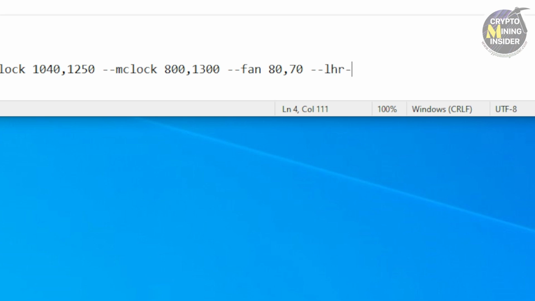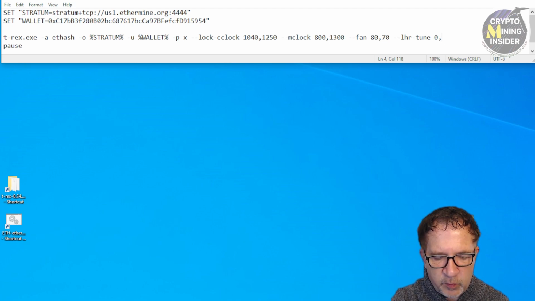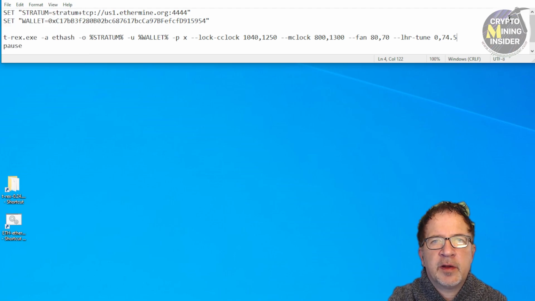by putting --lhr-tune. Now my first card is a full hash rate card, so I'm going to specify 0. The second card is a light hash rate card, so I'm going to put in my LHR value. I want to start with a value of 74.5. I save this and let's start up the miner.